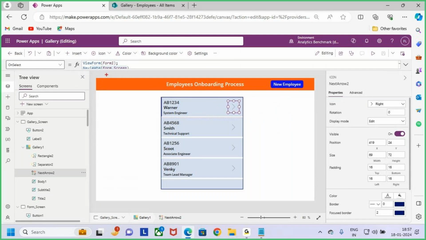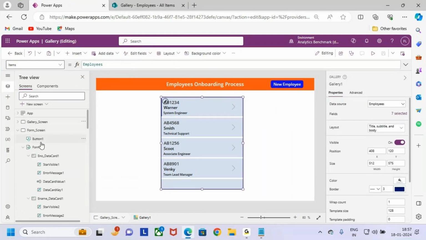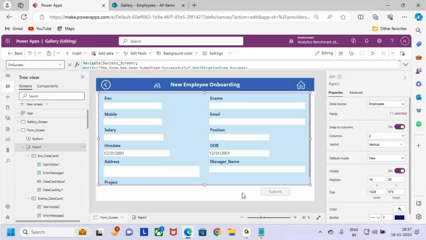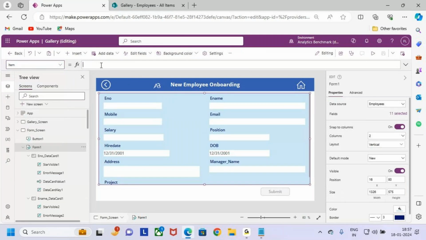Once you have kept these two functions in this button or right arrow, go to the form screen and select the form. The form has one property called Item. Go to the Item property. By default it is nothing.